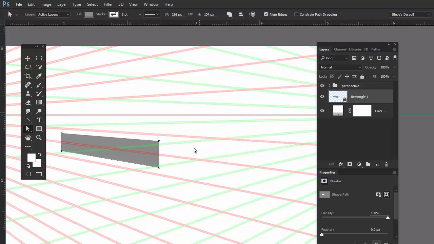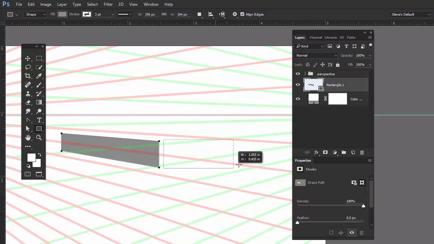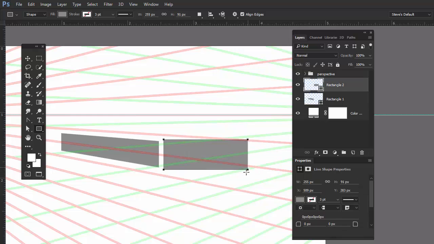Remember, this is a two-point perspective. We need to establish the second side of the chair, which is going to be the green lines with the vanishing point going over to the right-hand side. So make another rectangle. Now some of you are probably going to want to duplicate it and then manipulate it that way. I wouldn't recommend it. Just make another square. It's just much faster and easier.